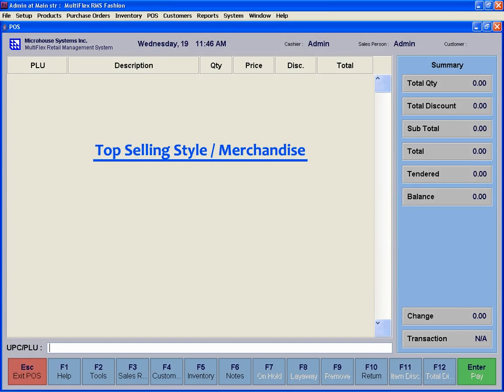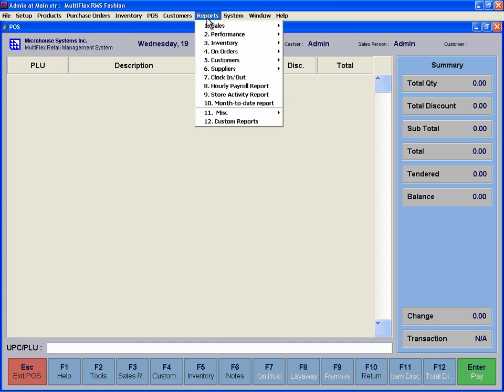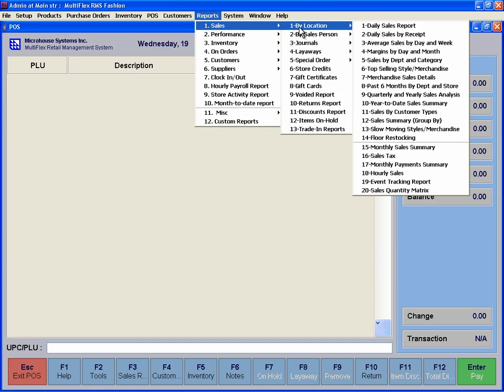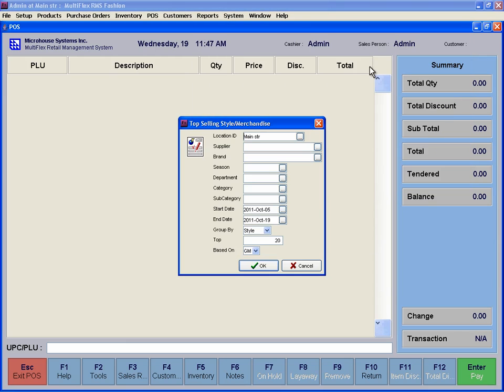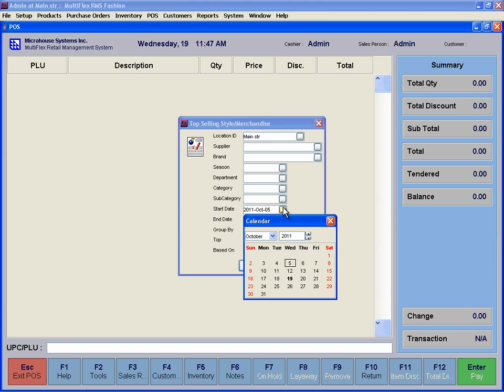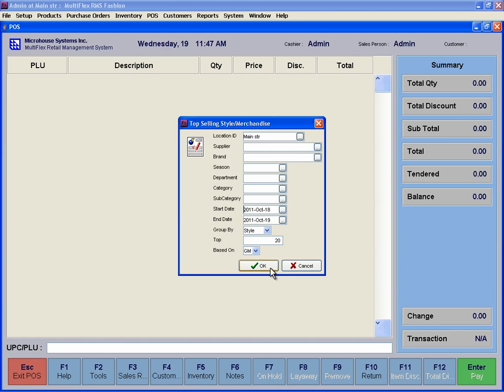Another important report is for top selling style or merchandise. To get this useful report, click on Reports, then click By Location, and finally, click on Top Selling Style or Merchandise. You can see the top selling merchandise report for any individual brand, season, department, category, and subcategory.